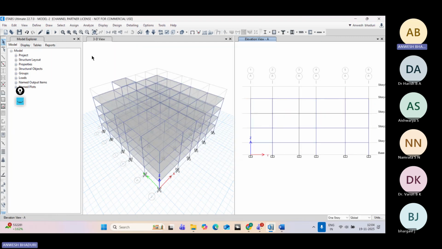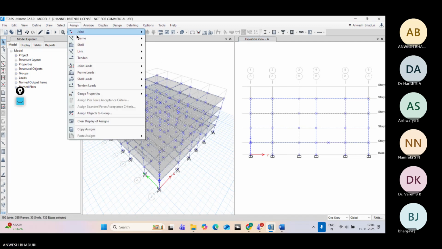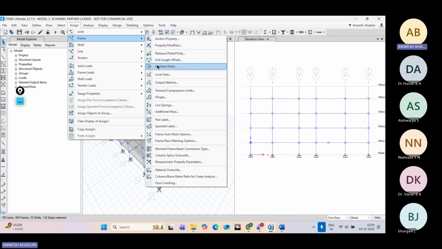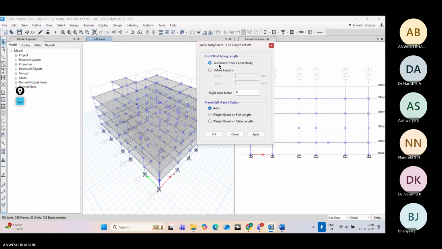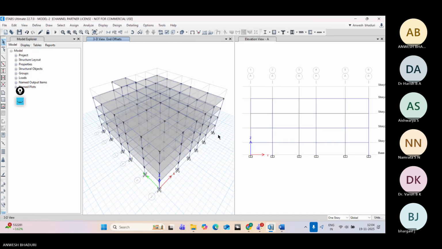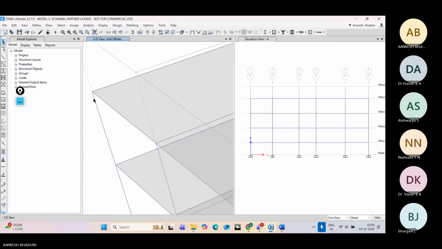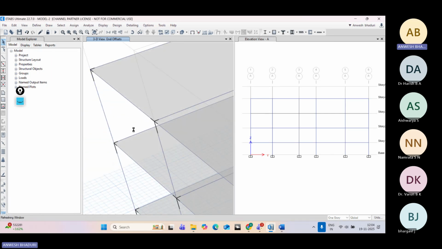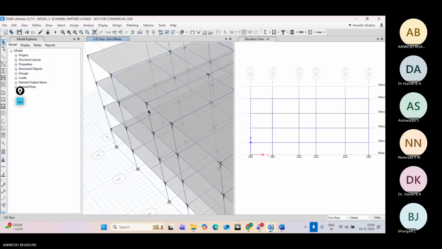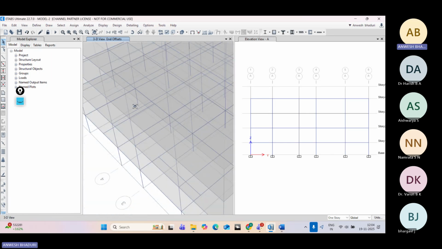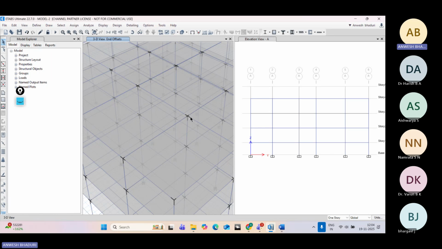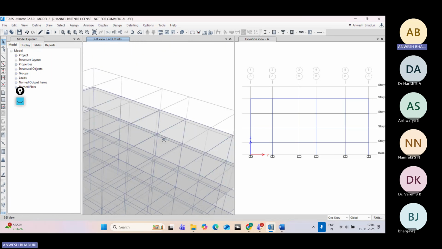Okay, I will just reverse this to automatic from connectivity. You can see here at the individual joints how the rigid zone is being captured.